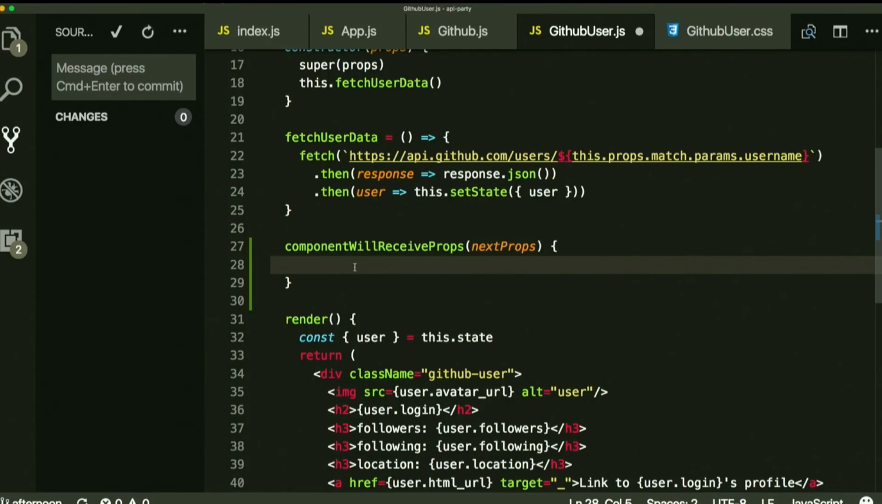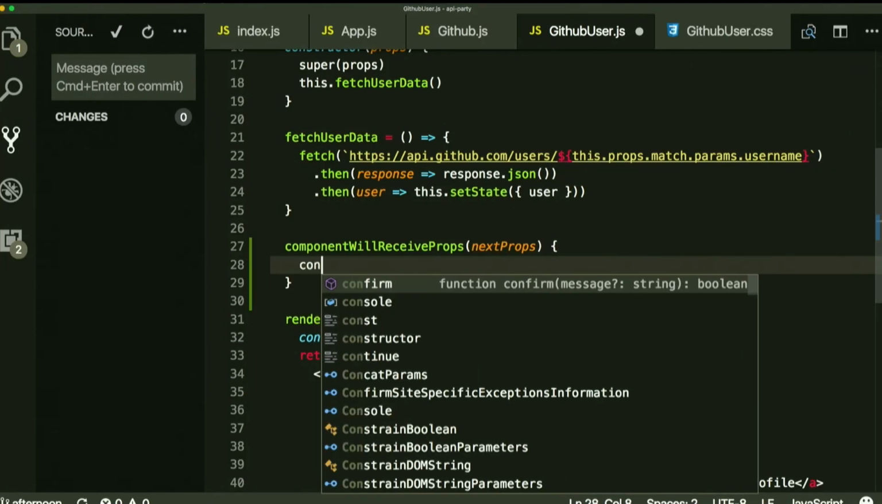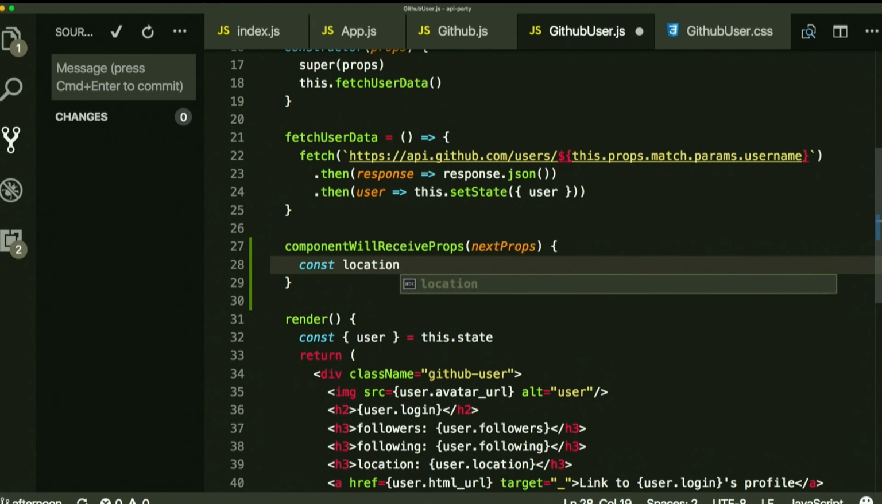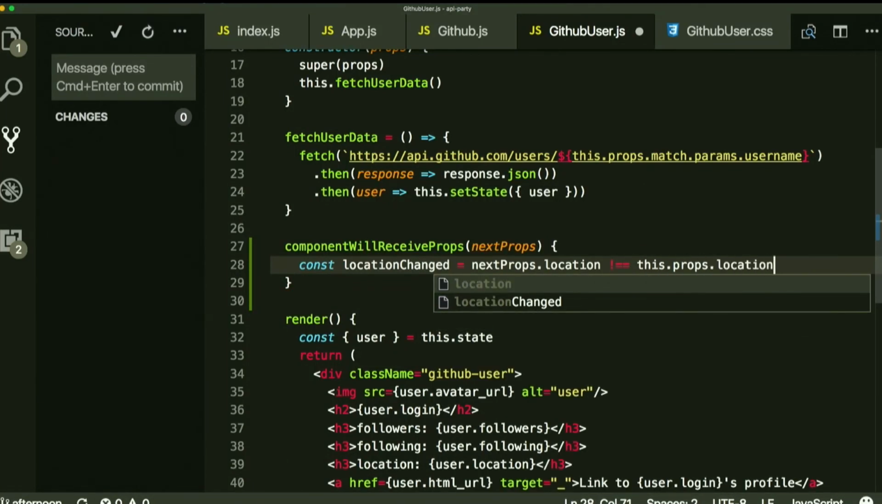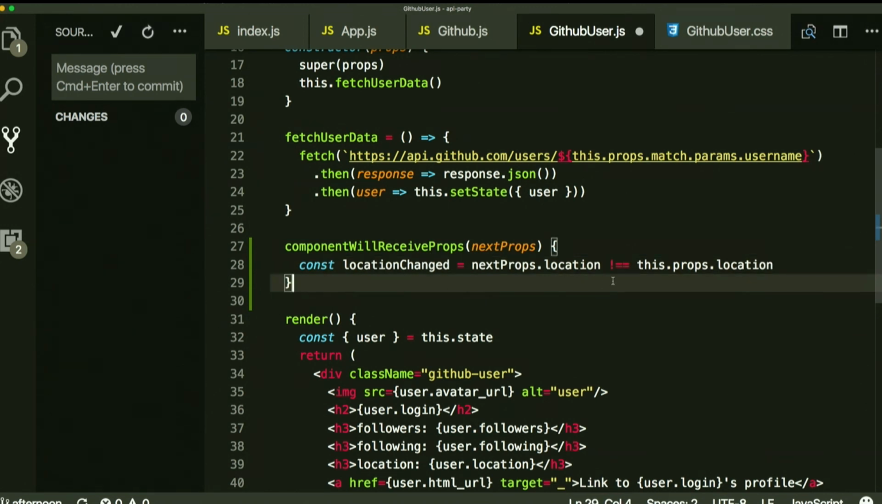So what we can do with that is compare the props that I currently have and the props that I'm going to get and see if what's changed is the thing I'm looking for, which is basically the location, right? So like where I'm at in the URL. So if that's changed, then we want to rerun the fetch. So we can say location changed equals next props dot location does not equal this dot props dot location.